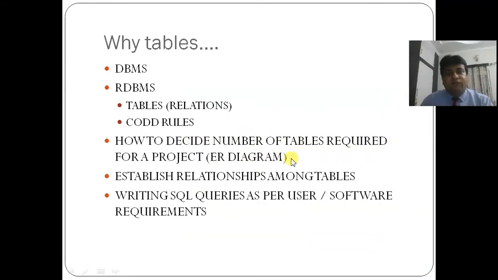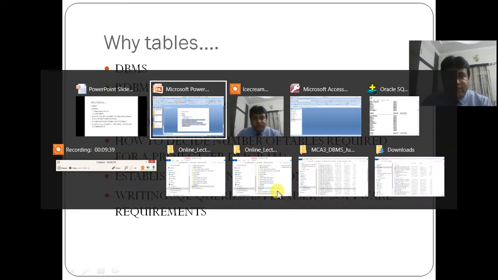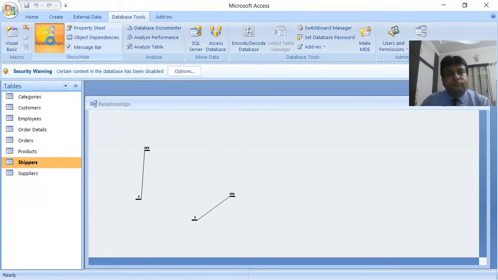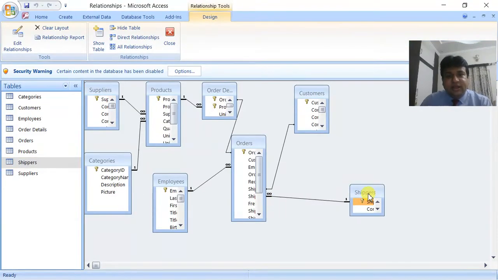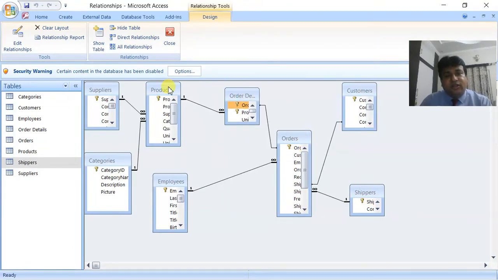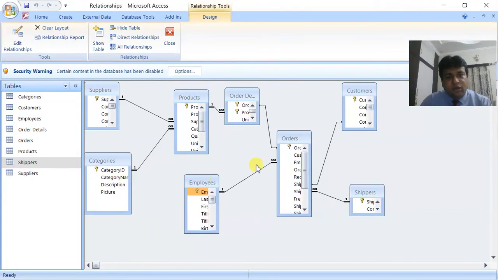So we are going to learn how to decide the number of tables for a project, 5, 10, 15, 20. This answer will come with the help of an ER diagram. If you can correctly draw an ER diagram for a situation, you can decide the number of tables. Then how to establish relationships among the tables. Now you see there are 8 tables, and there are relationships in the tables. I can show you here. These are the 8 tables and these are the relationships. You can see there are different types of relationships. Don't worry about it. This is what we are going to do for the entire semester. You will come to learn.